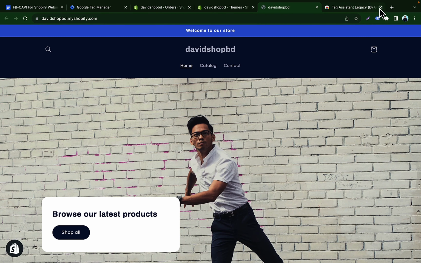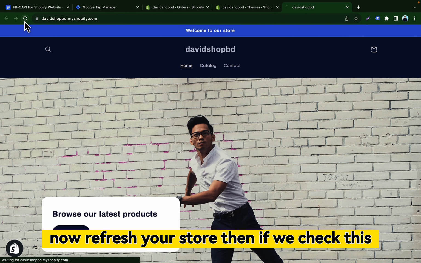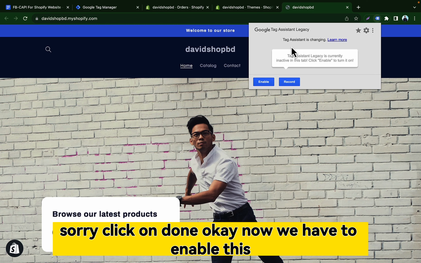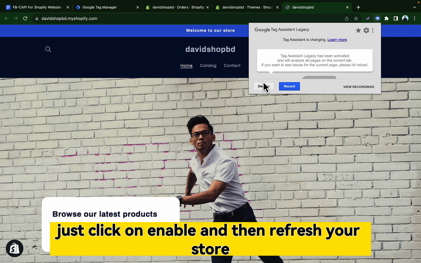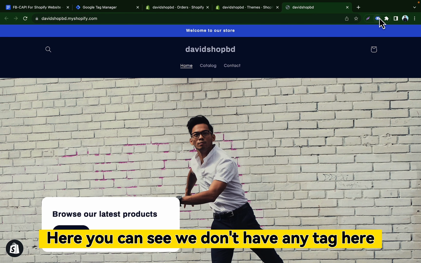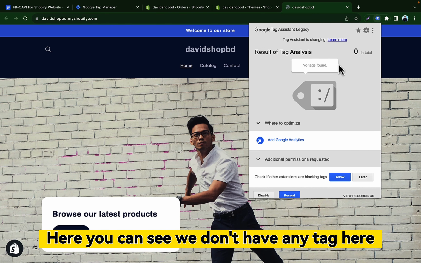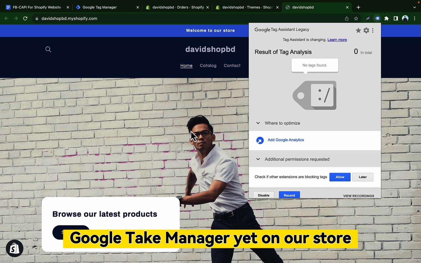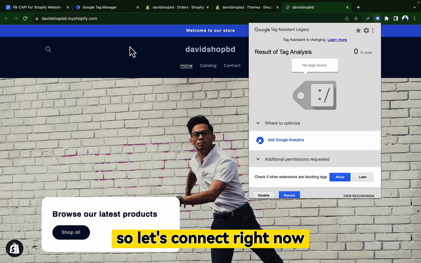Now refresh your store. Then if we check this, click on done. Now we have to enable this. Just click on enable and then refresh your store. Here you can see we don't have any tag here because we have not connected our Google Tag Manager on our store yet. So let's connect it right now.